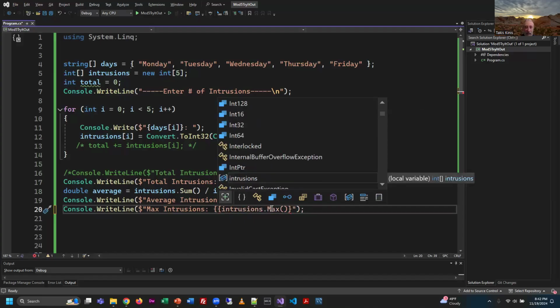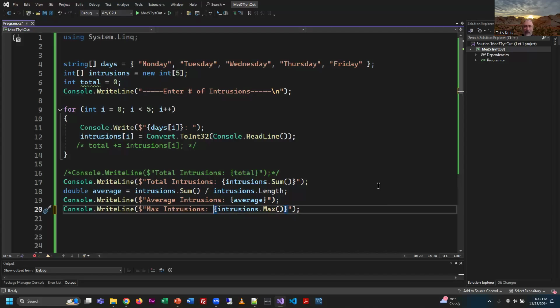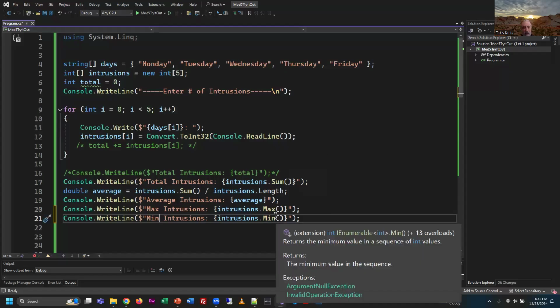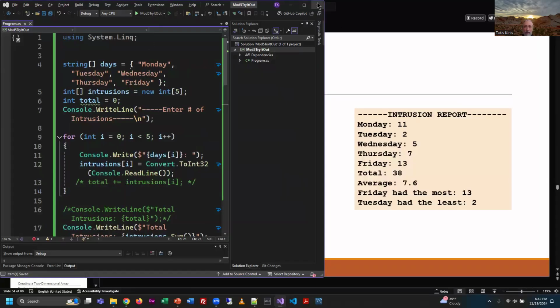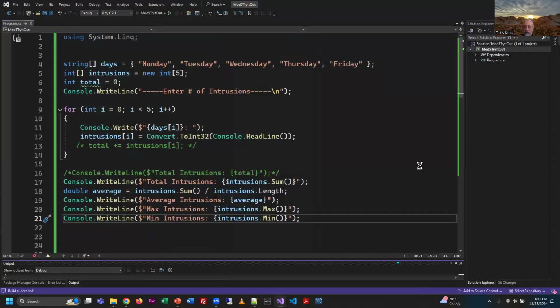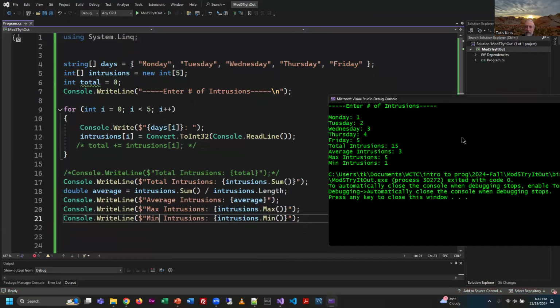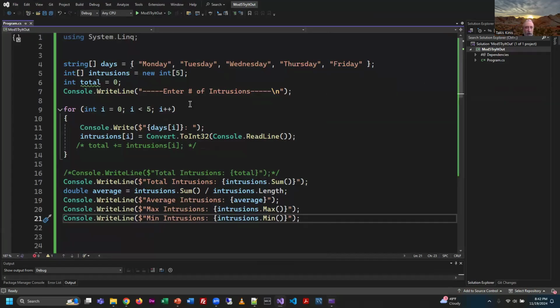All right, so how do we correlate those? All right, let's just do it like this. I think that's probably the easiest, just to move on. And then this one could be min. All right, let's run this again. Okay, max intrusions are 5. Min intrusions are 1. What else is it asking?